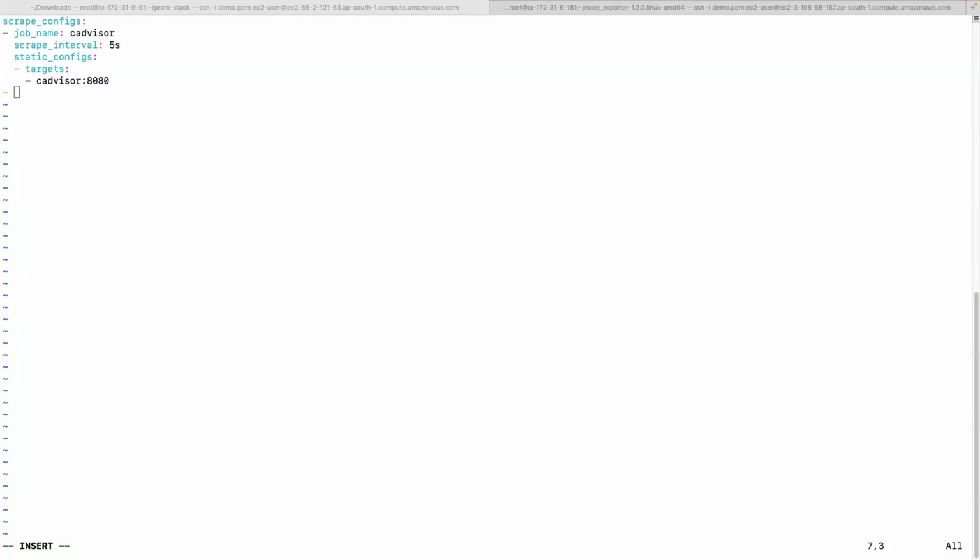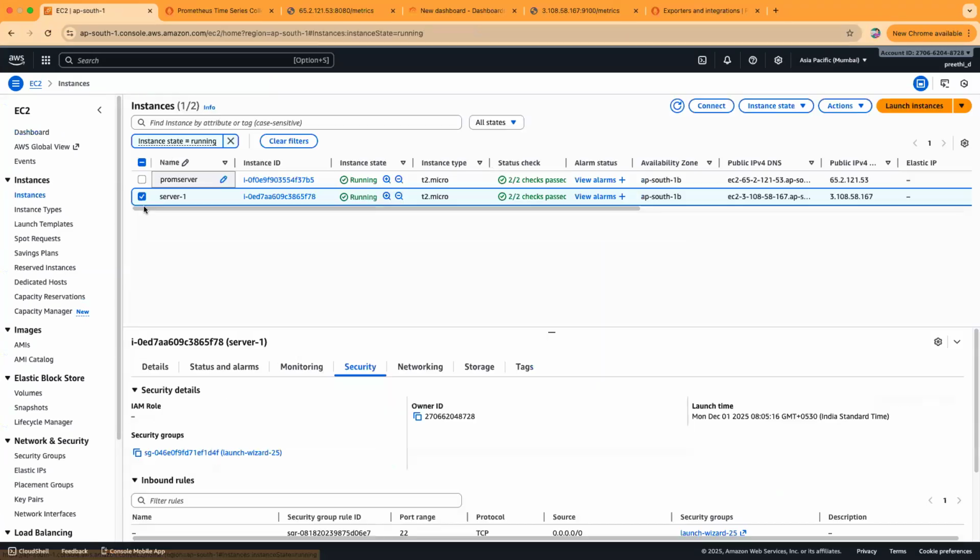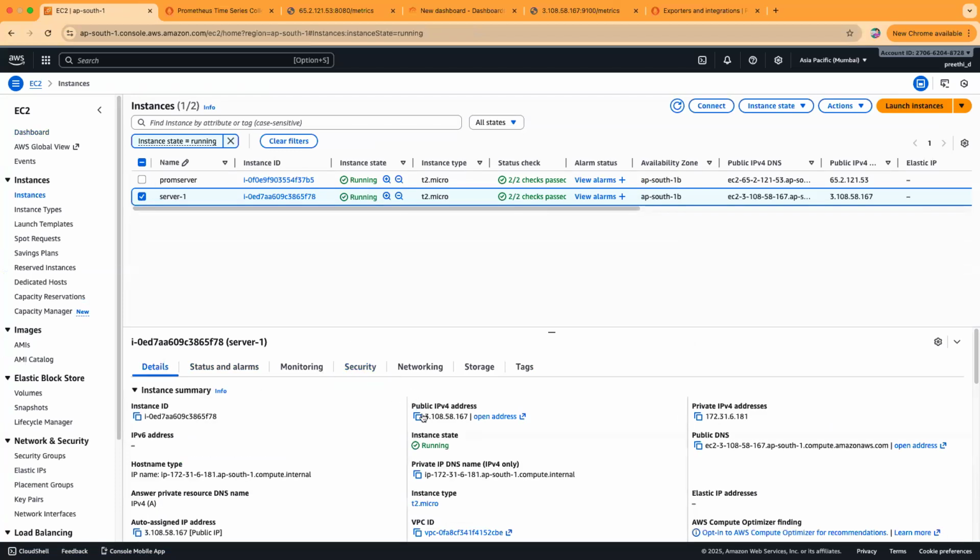which is like you could put some name, job name could be EC2 instance or whatever. Okay, job name is EC2 Linux, static configs. Here you should put the IP address of the server. So let me get the IP address again. You may put the public IP or private IP.